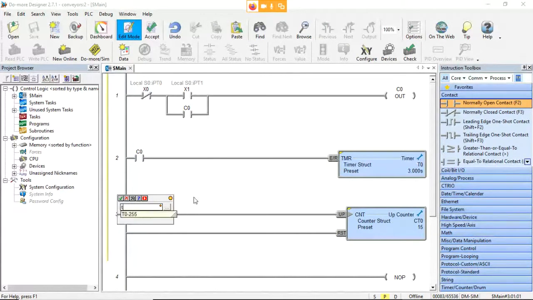So I'm going to type in here T0 dot, and notice when you hit that dot, it's just like the Allen Bradley software. It gives you all your different choices here. It knows that this is a bit, so it doesn't give you your accumulator choice, but you've got done, and they give you done in two ways, either DN like Allen Bradley or spelled out. So I'm going to choose timer done.